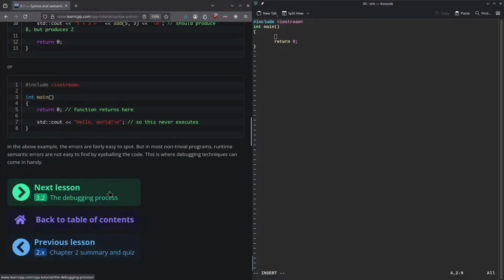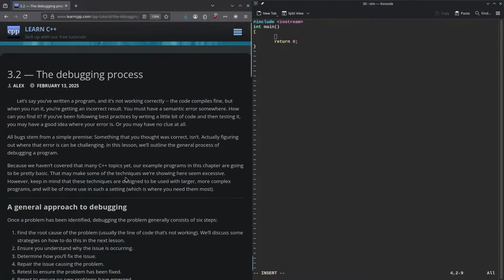Next lesson, debugging process. Let's say you have written a program, it is not working correctly. The code compiles fine, but when you run it, you are getting an incorrect result. You must have a semantic error somewhere. How can you find it?